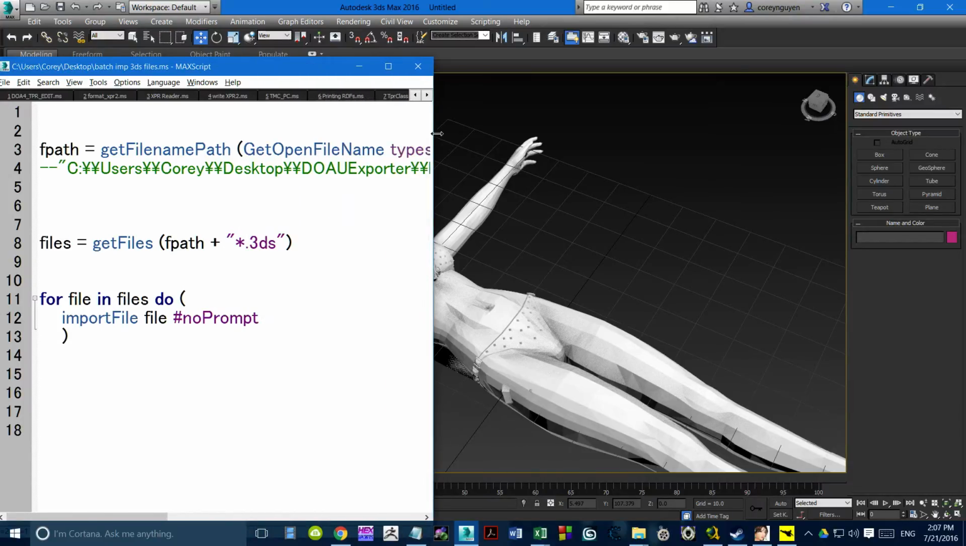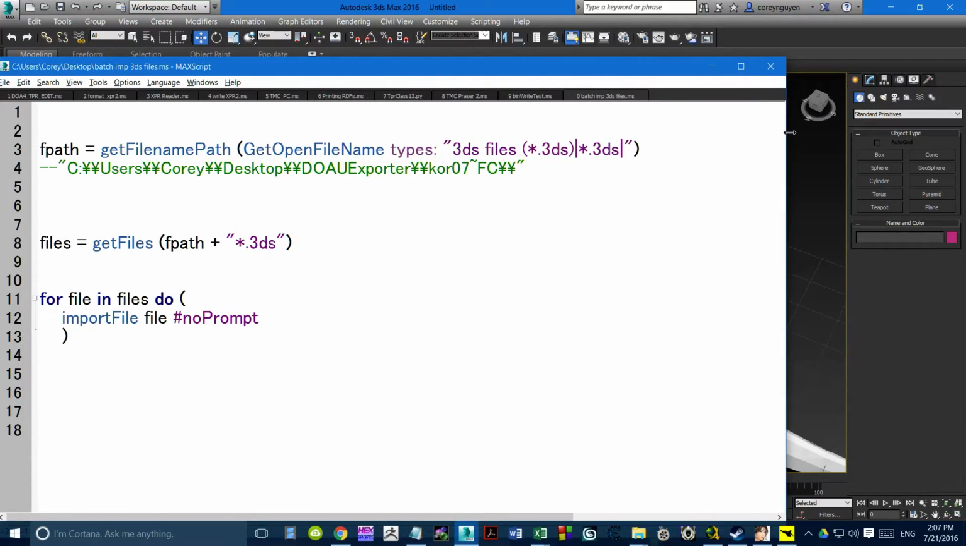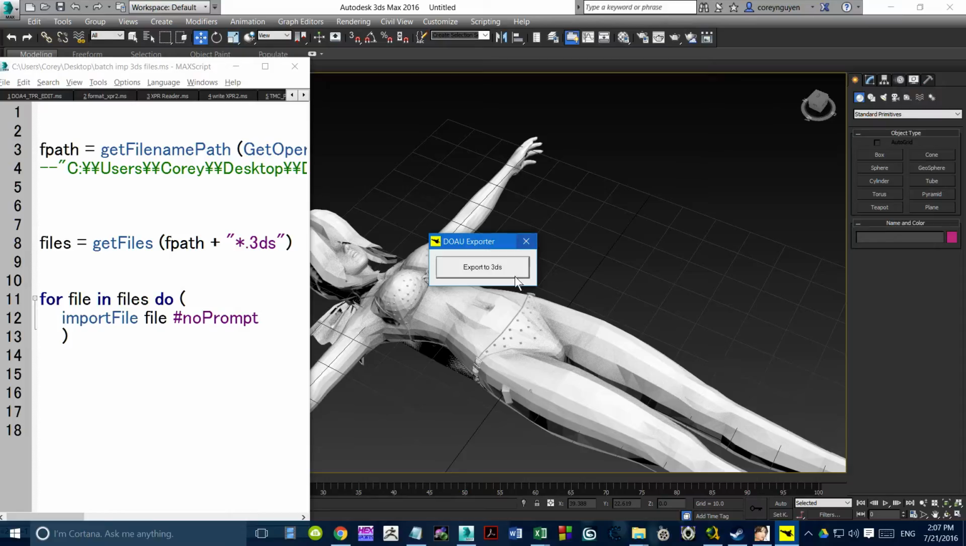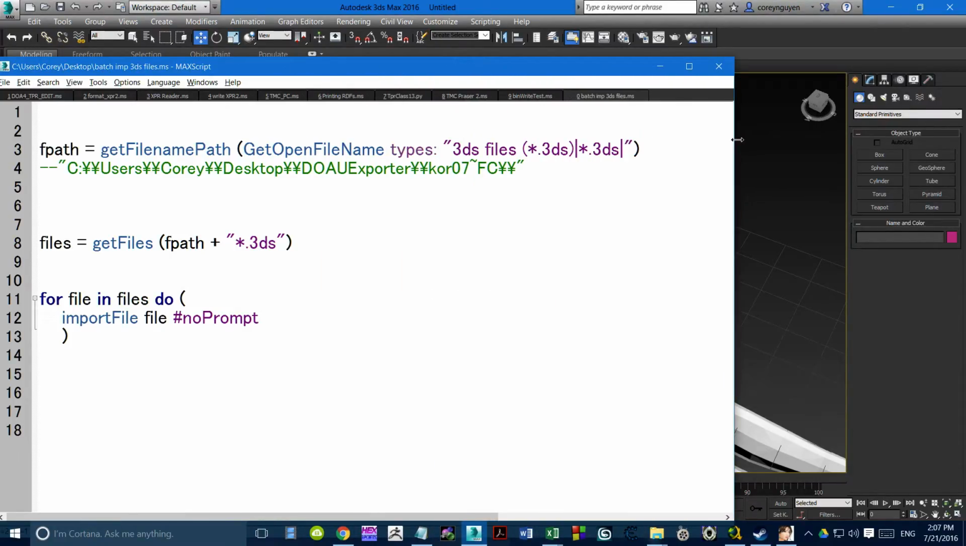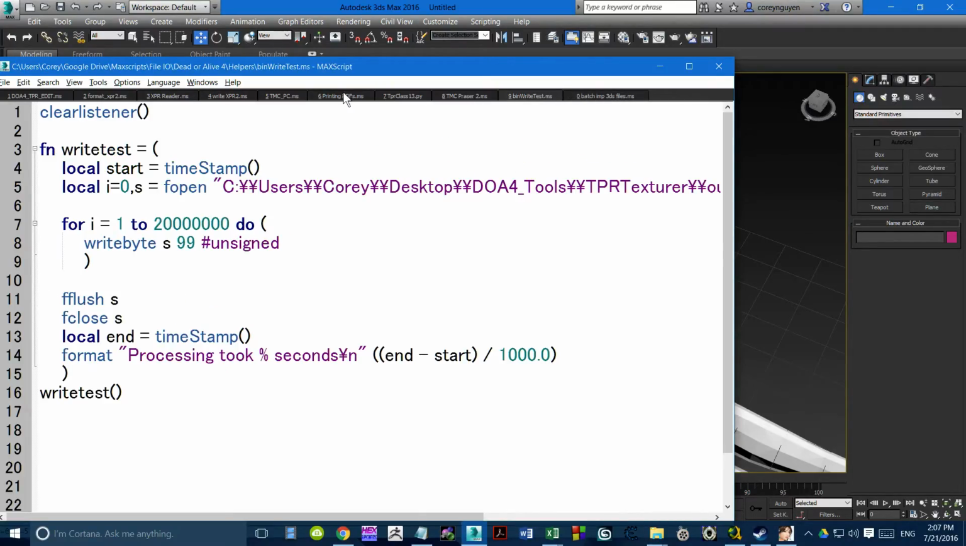Alright, so I guess that's all I really got to show you guys. The last thing I just wanted to show you is something I was working on two years ago, and I kind of gave up on it, but it's still worth showing.